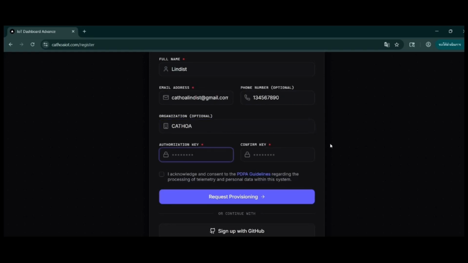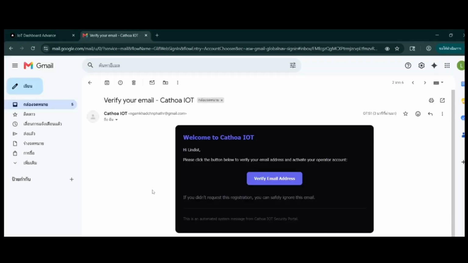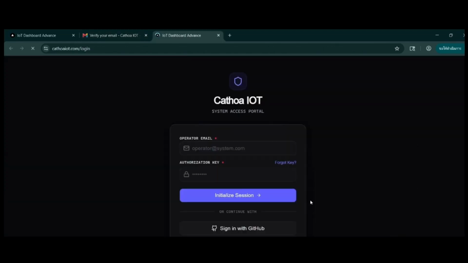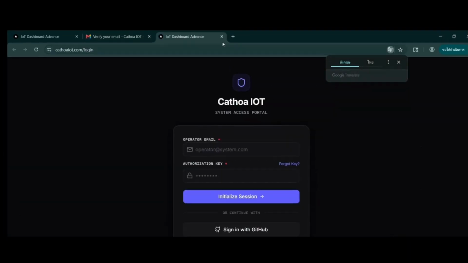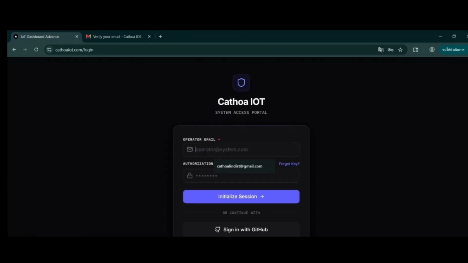Here, we enter our password and then confirm it. Please check the PDPA regulations as well. Then click Request Provisioning. Then we need to verify our email address, and it will be sent to our real email address. Next, log in with your CatIT email address.